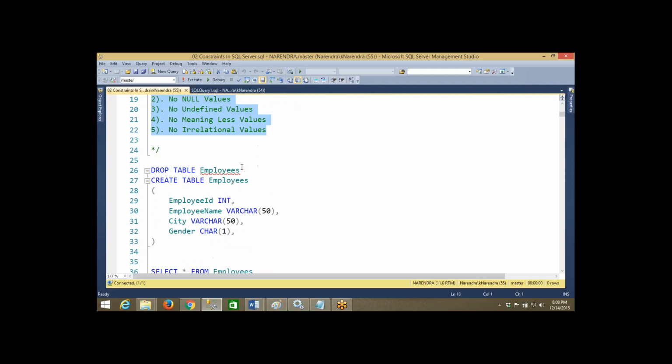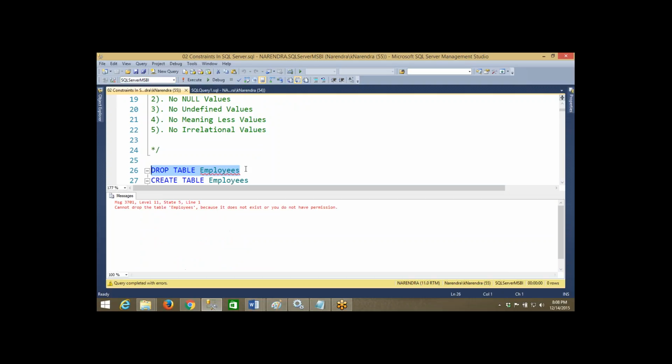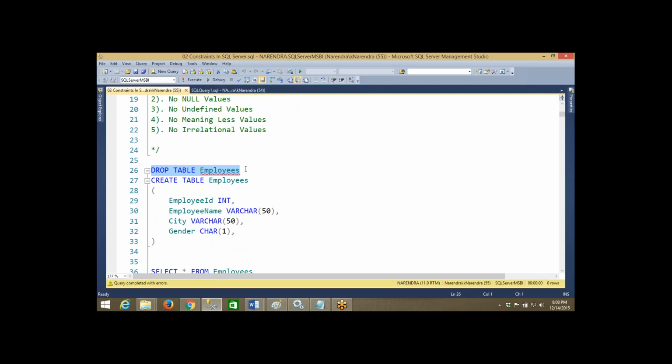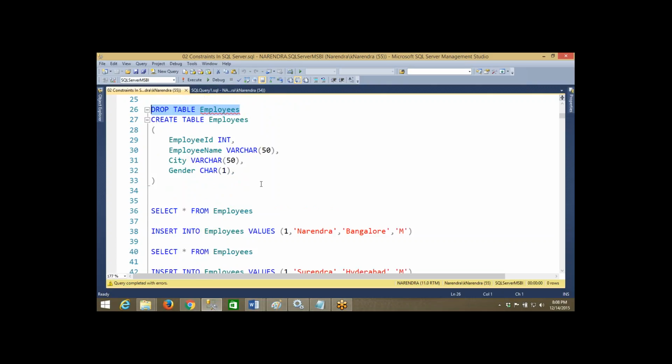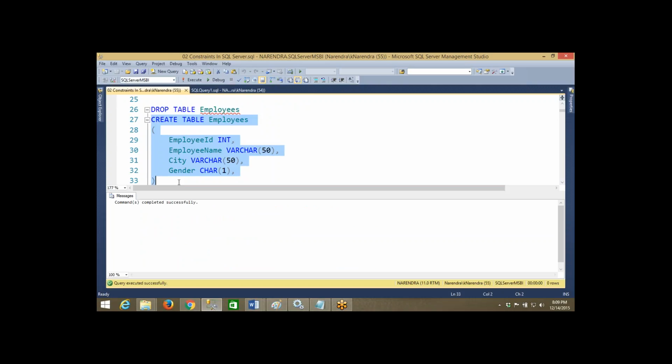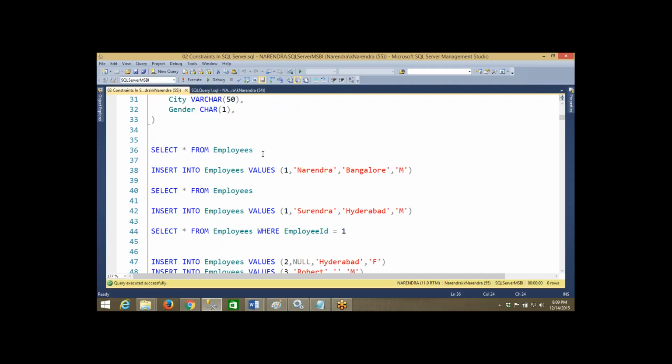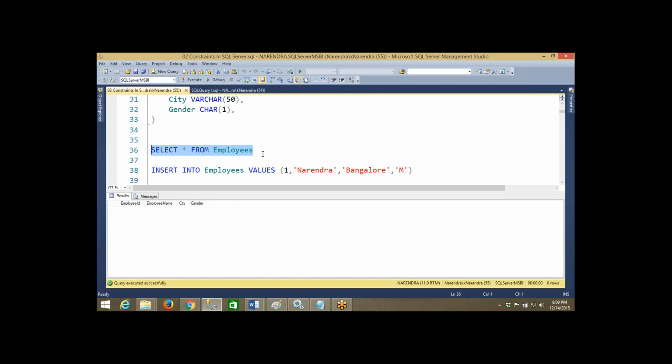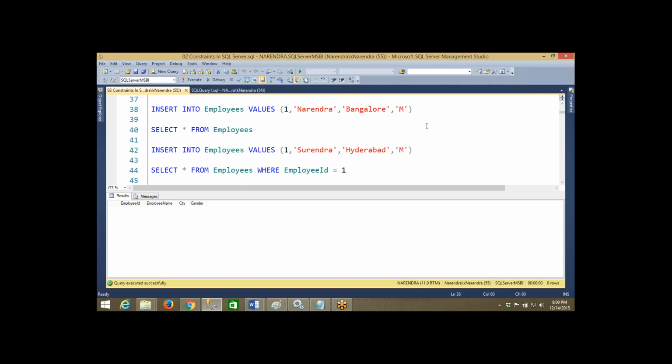First of all, I'm giving an example to explain the bad data in the table. If there is no proper quality, that is called bad data. Now I'm creating one table. I have created one table here. Now let me show you. Do we have any data in this table? No. Now let me insert the data into this table.